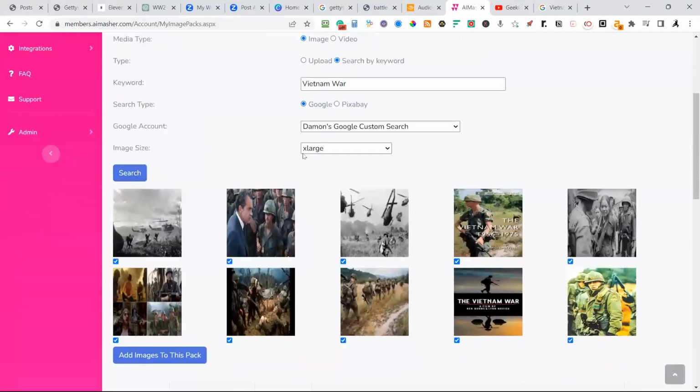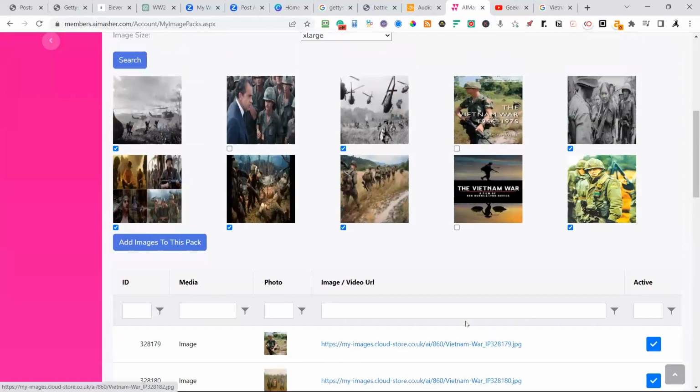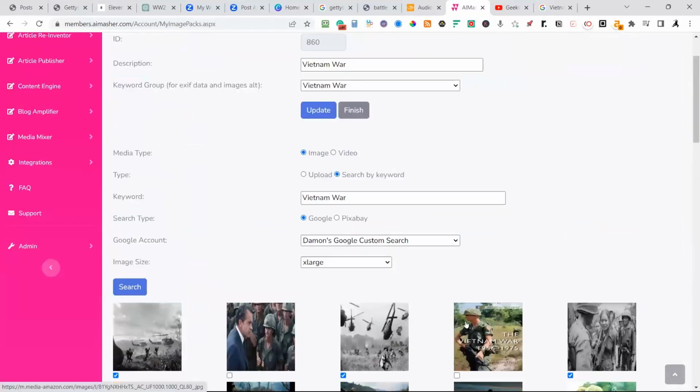Sometimes if you just change the size, you're going to get a whole bunch of different images in here. I know some of those were in there already, so I think I may have a duplicate here. If you don't want it going in, just uncheck them. So that's probably going to be 17 items. I like to have about 50 images, so I'll change the keyword right here.